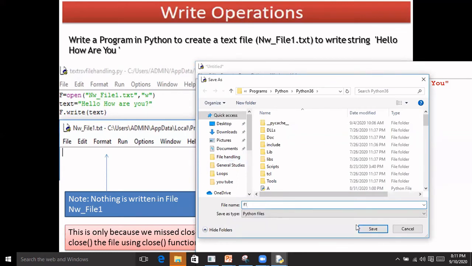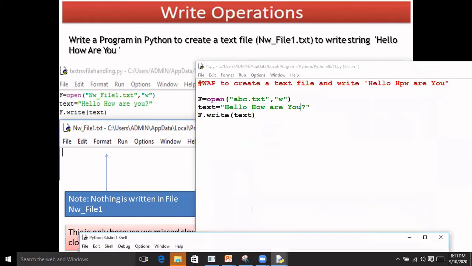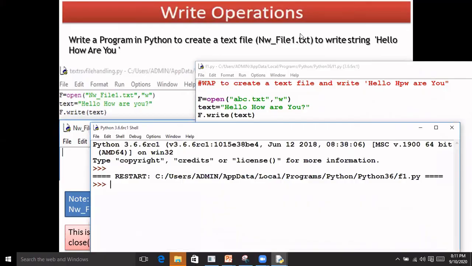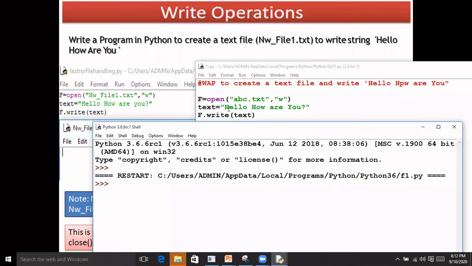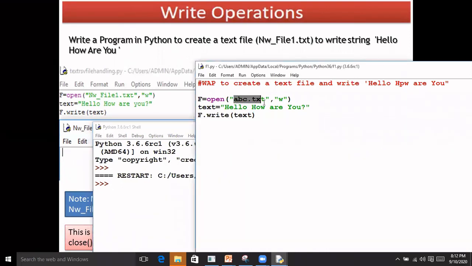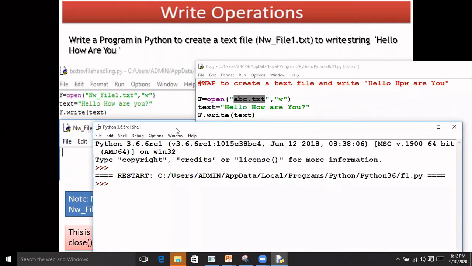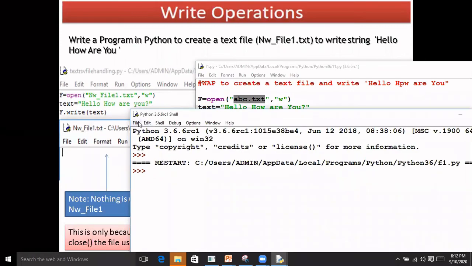See, my program has run and executed. Now let us check whether this file has been made or not. See, I have not given any path over there. I've given a relative path, which means it will be saved in the same directory where my py file is stored. So let me check whether it is there or not.